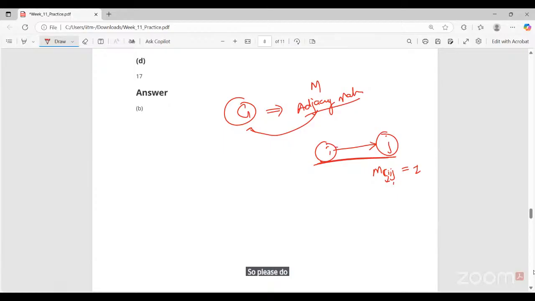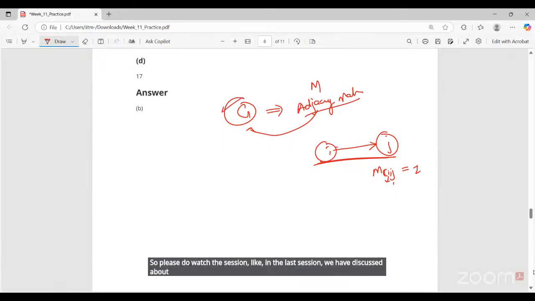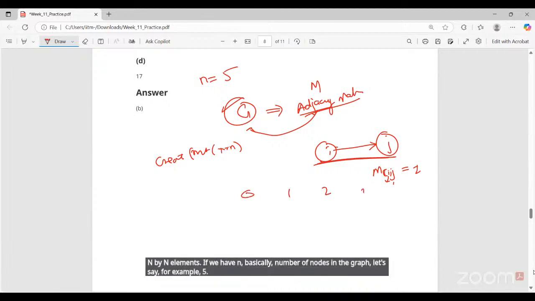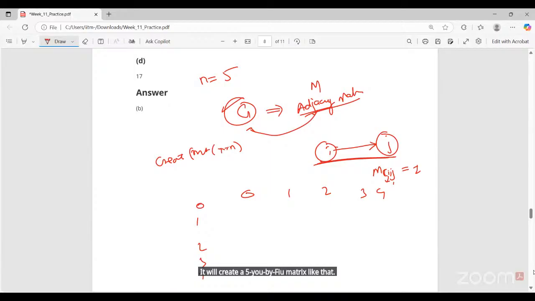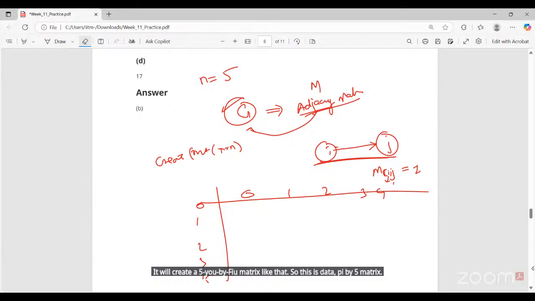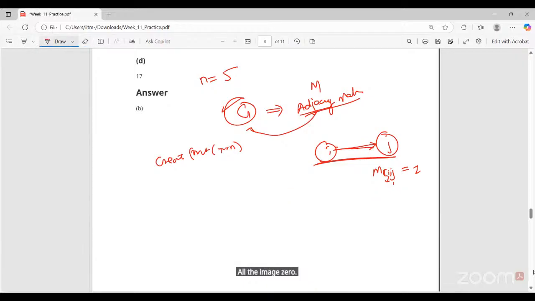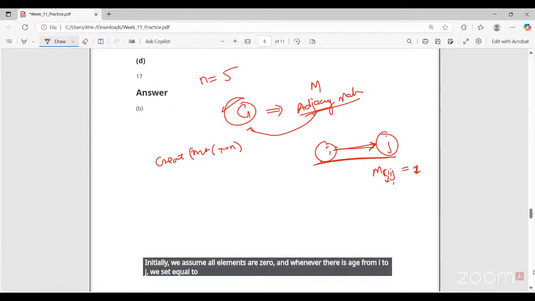So please do watch the session. In the last session, we discussed this matrix and solved the questions. Create matrix is one command: create an empty matrix, create matrix n cross n. It will create a matrix of n by n elements. If n is the number of nodes in the graph, for example 5, it will create a 5 by 5 square matrix. Initially we assume all elements are 0, and whenever there is an edge from i to j, we set it equal to 1. Otherwise, it is 0.